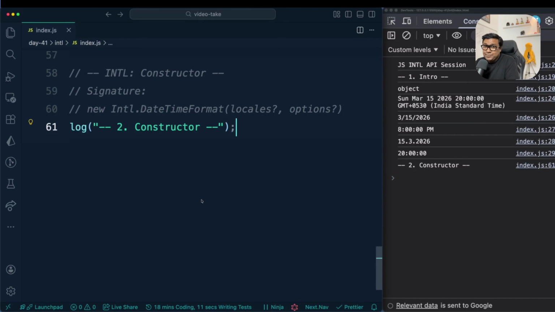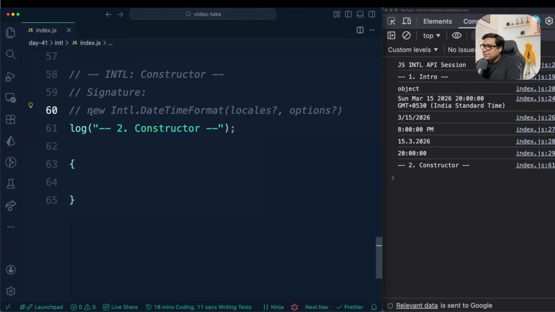Under the Intl namespace, the primary method is DateTimeFormat. The DateTimeFormat constructor takes two arguments. The first one is an array of locales or a single locale. The second is configuration options. By the way, both these arguments are completely optional. You may or may not want to pass them, but we will see a lot of examples where passing the locale and passing the options are very, very powerful for you to convert a date to a particular date and time format.